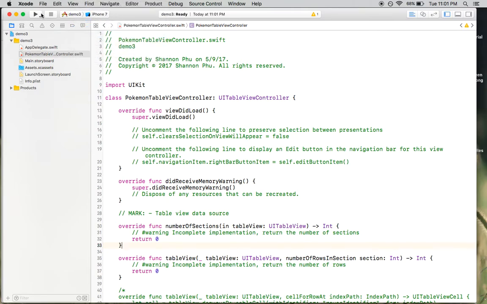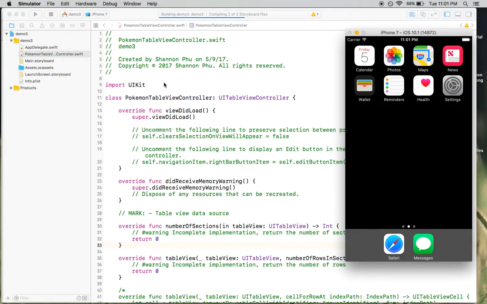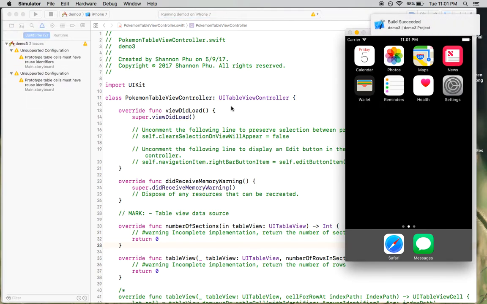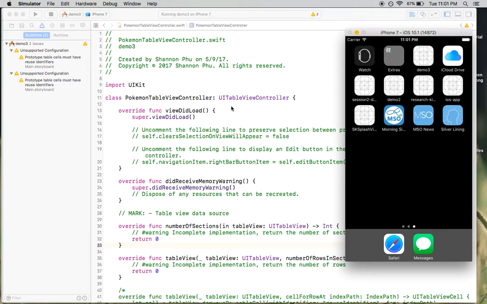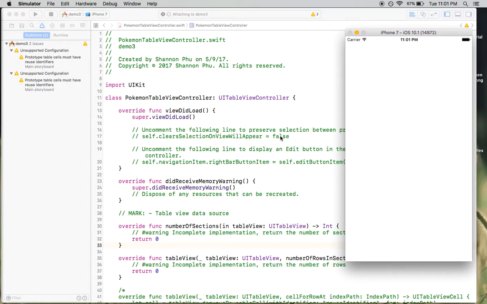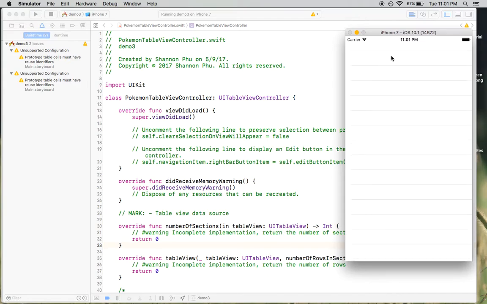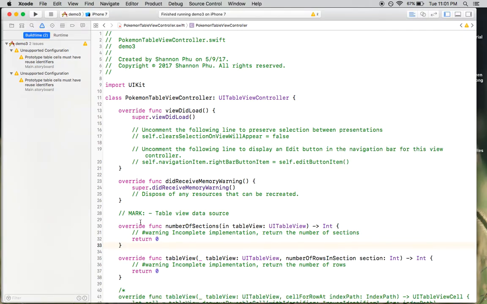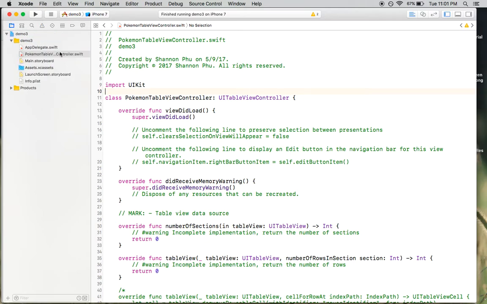So if I just run this first, then we should just see an empty table view with nothing on it. And as you can see, there's just a bunch of populated empty table cells in this. So now we want to actually populate the table with the data we want.